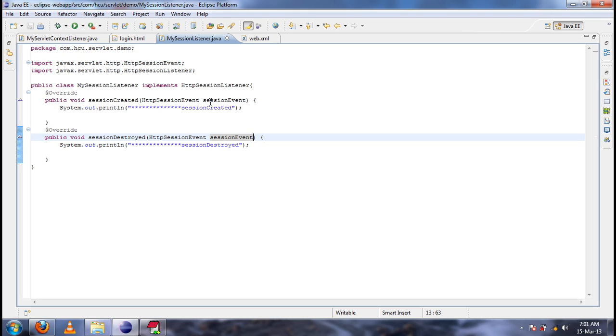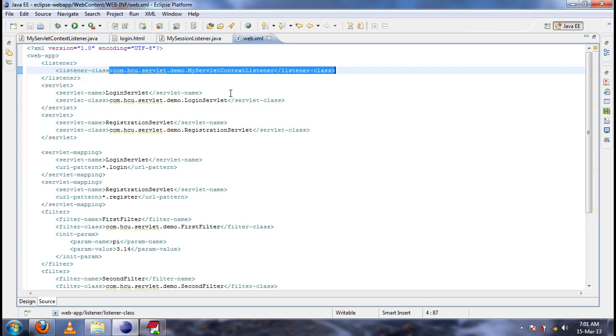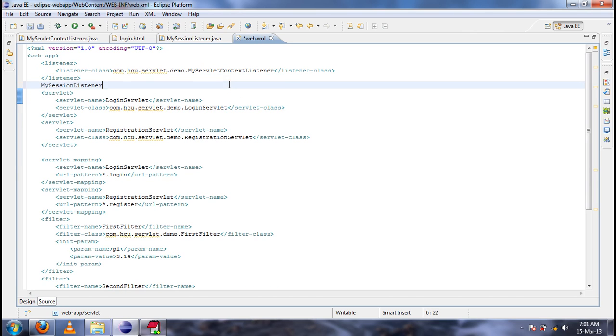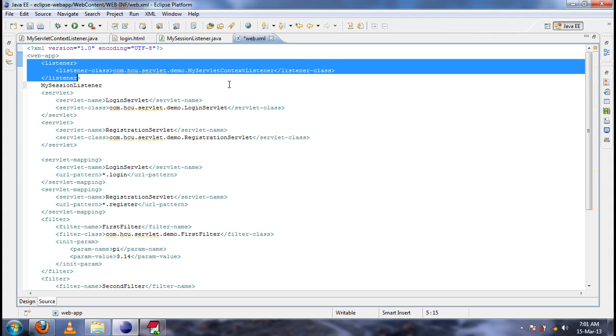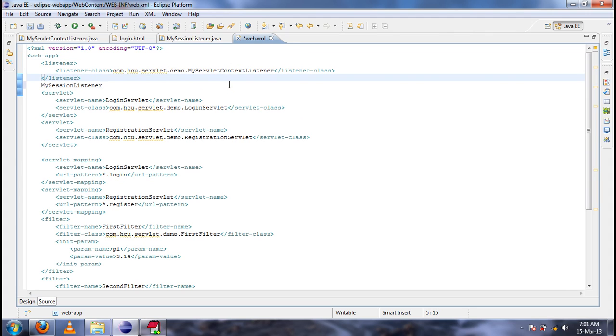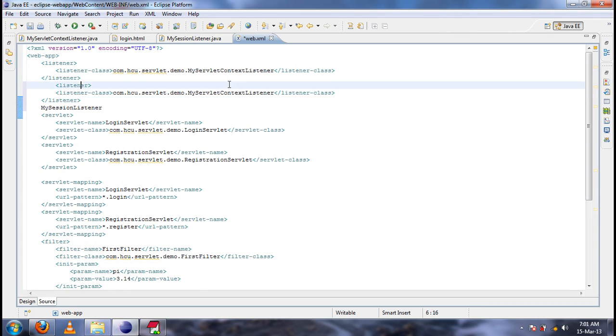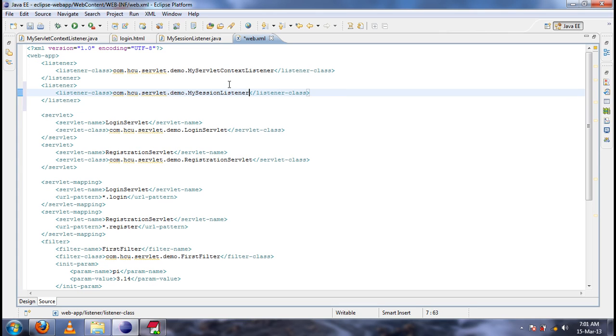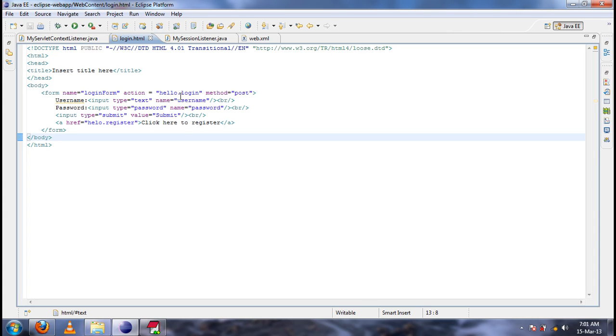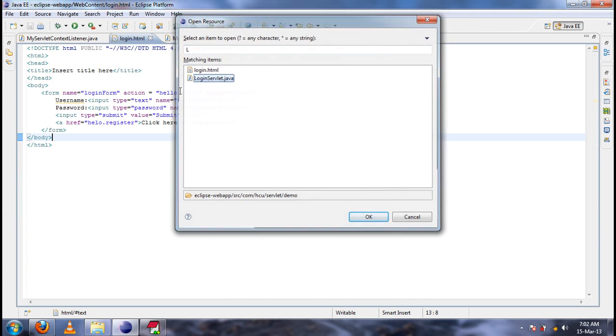Okay, so I have developed a listener. Let me configure this listener in web.xml. In the same way, we can configure any listener. Just use a listener tag. In listener class, configure the listener class. That's it. And from login servlet, the control will go to login servlet. Let me go to the login servlet. Let me try to create a session.